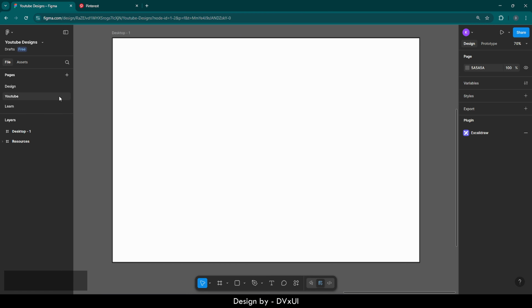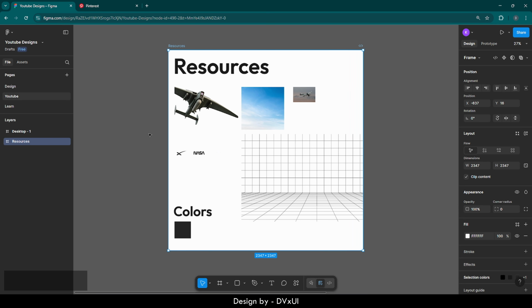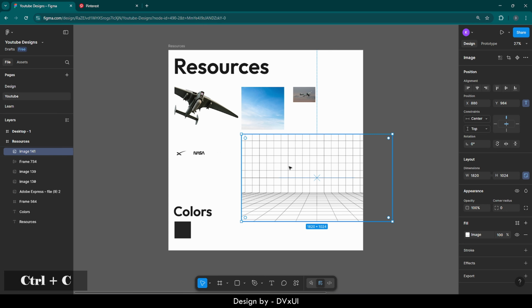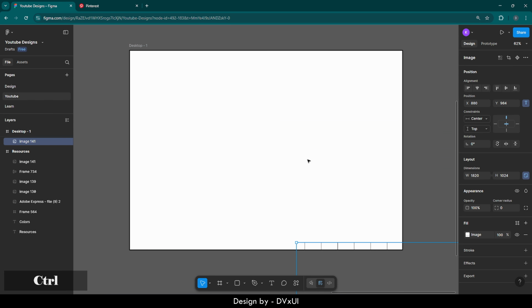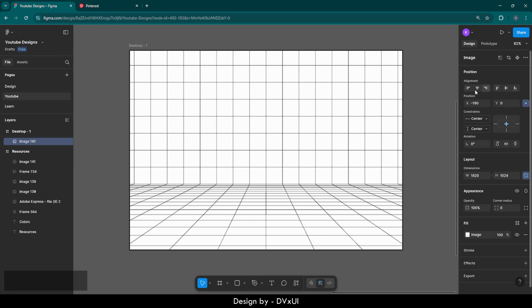So for that, what I'm going to do is I'm going to go to resources and copy this grid from here, go to desktop again and paste it inside it. And now as you can see, this has appeared over here, but I want it to cover the complete frame. So how can we do that? By using these alignment. Make sure you have selected this picture, and then in the alignment, I will make it horizontal centers and then vertical centers. So now it is at the complete center of this frame and it looks quite great.